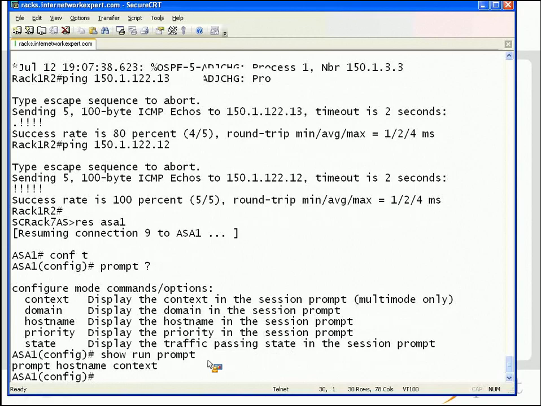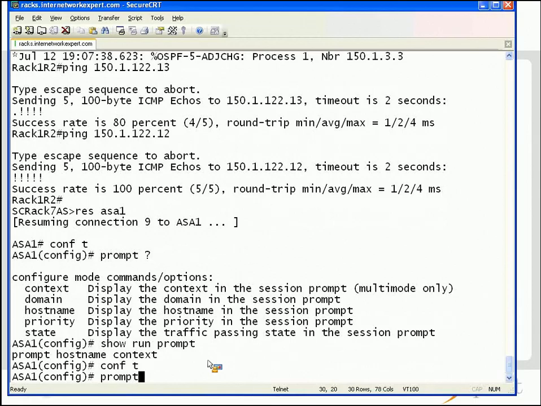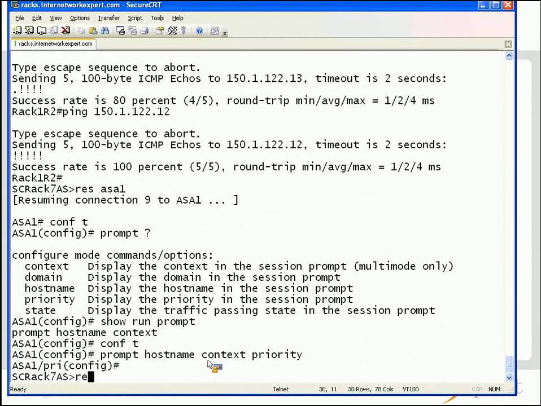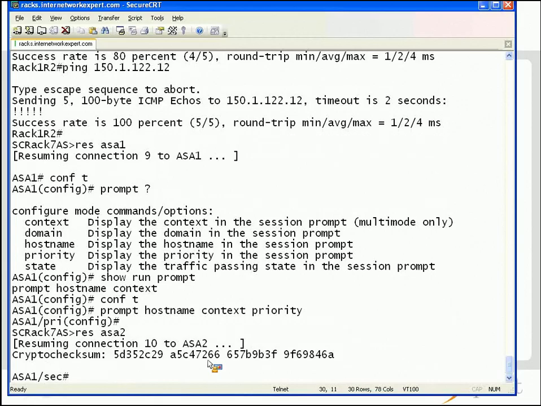So looking at the existing configuration, my current prompt is hostname context. I'm going to go ahead and change that and say prompt hostname context, and we'll say priority. Now this does show as primary. If I switch to ASA2, it shows as secondary. So different types of things you can do if you'd like to, depending on what you feel comfortable with.